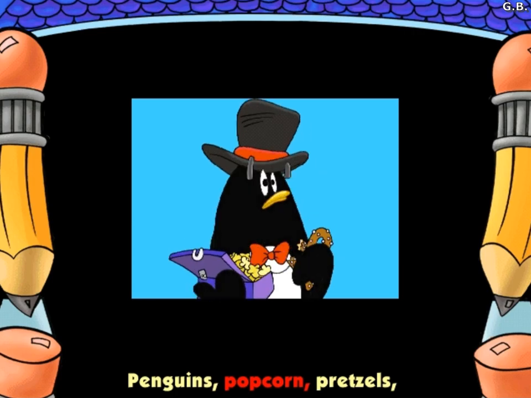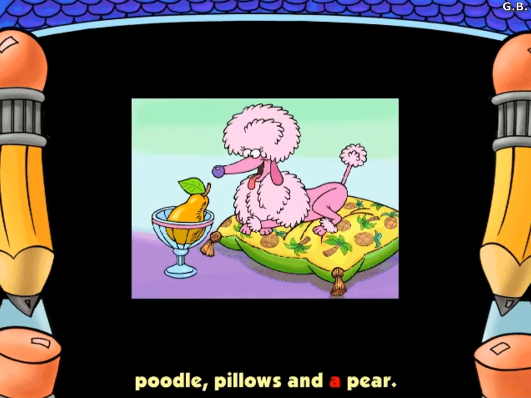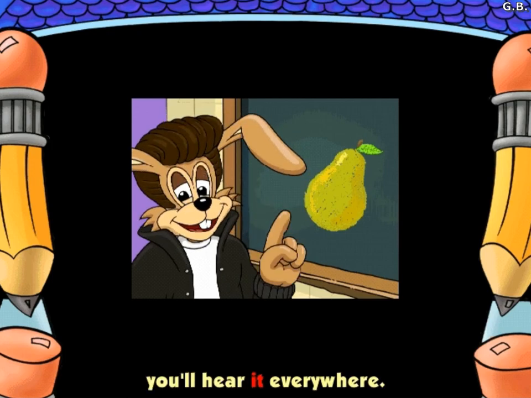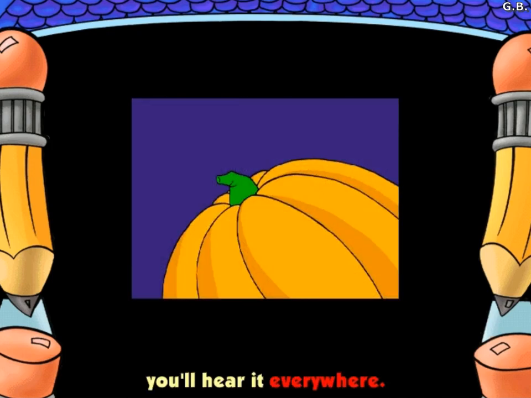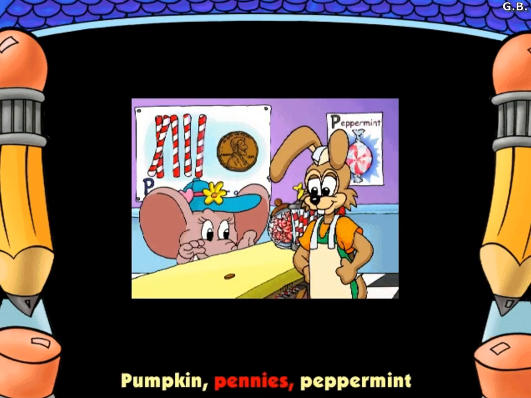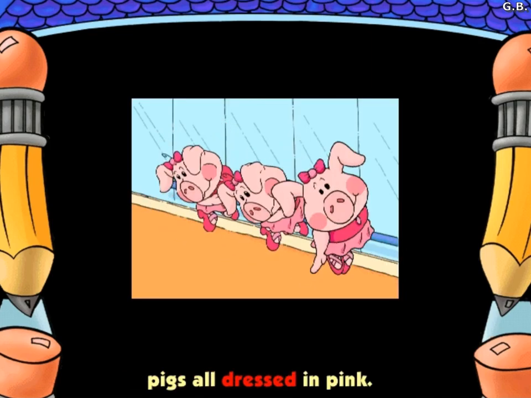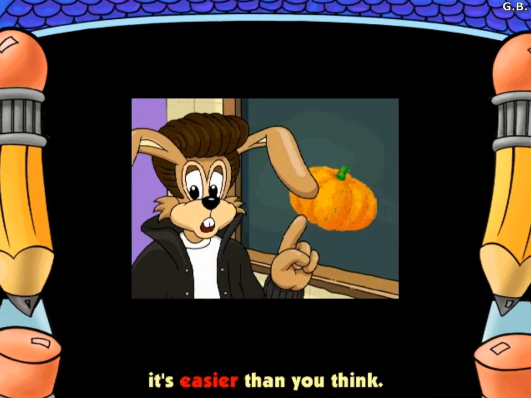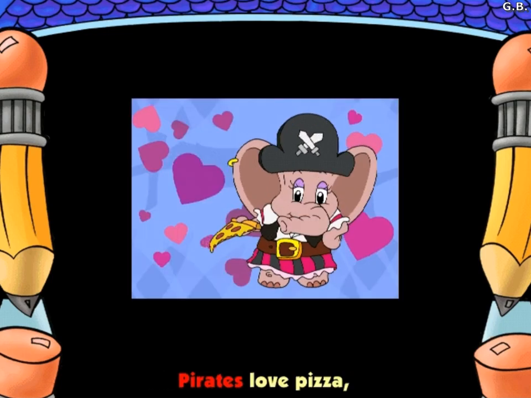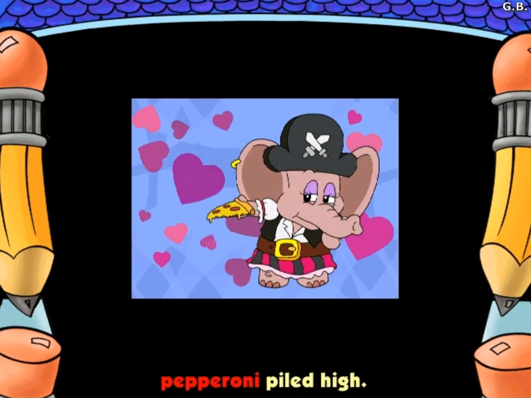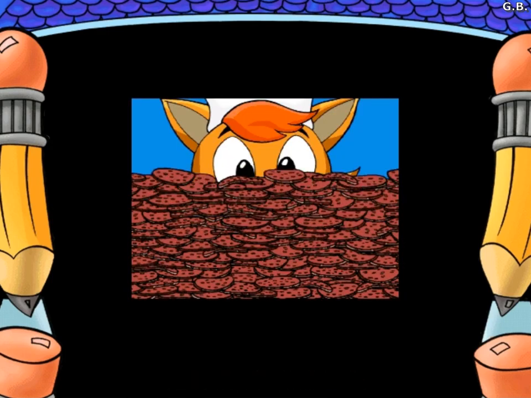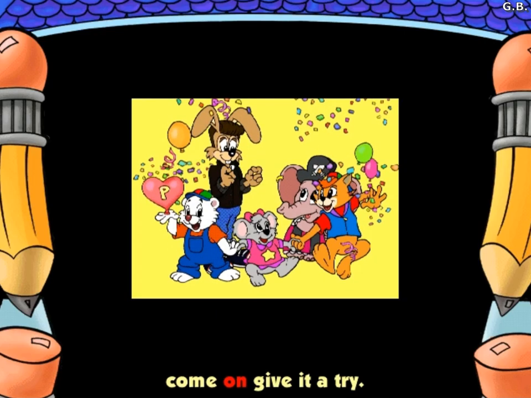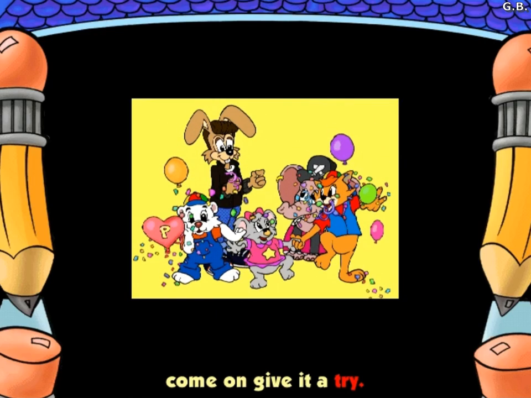Penguins, popcorn, pretzels, poodle, pillows, and a pear. Listen for the sound of P, you'll hear it everywhere. Pumpkins, pennies, peppermint, pigs all dressed in pink. Find a word that starts with P, it's easier than you think. Pirates love pizza, pepperoni piled high. Find a word that starts with P, come on, give it a try.